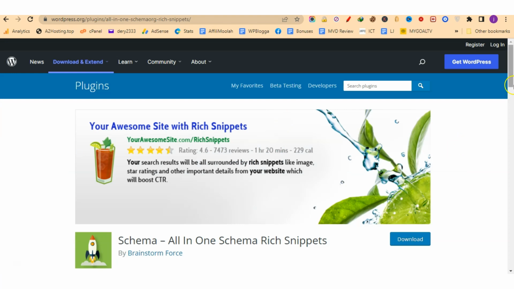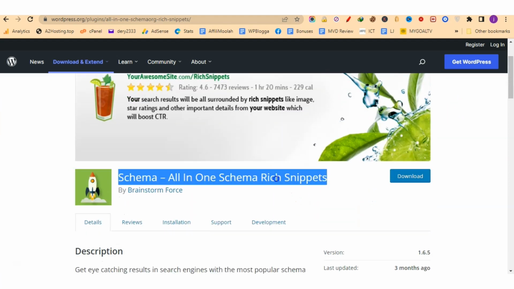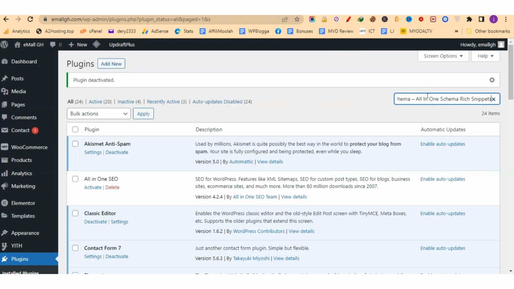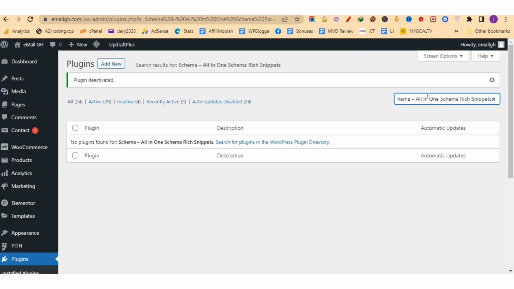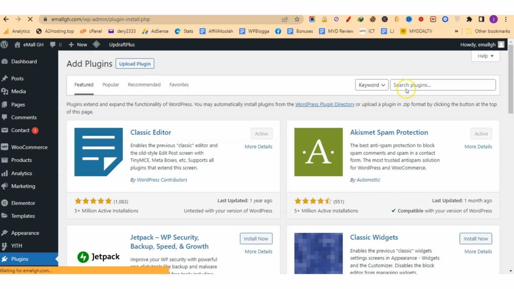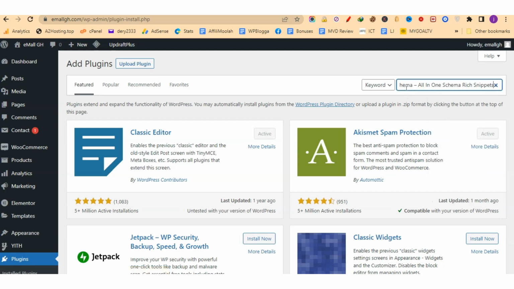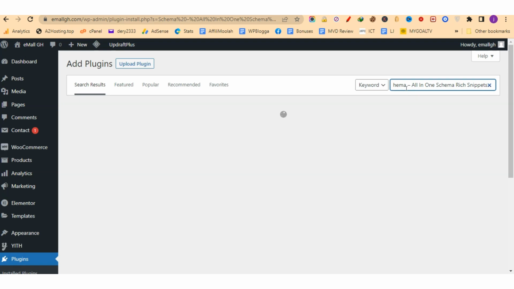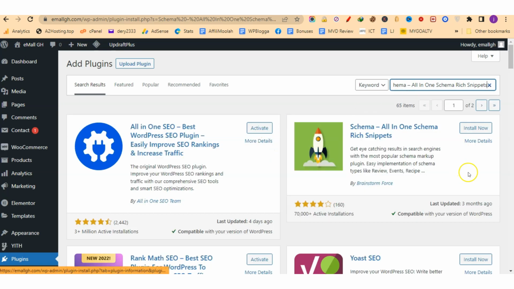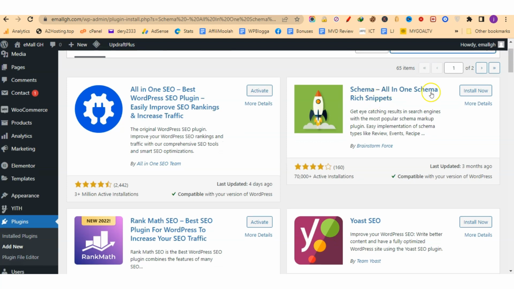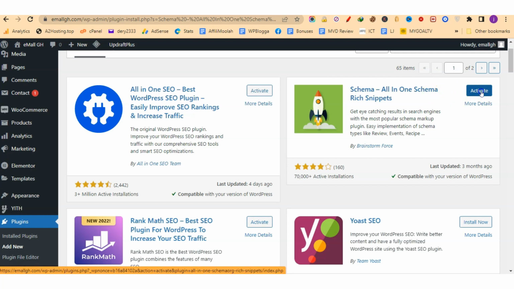So the next plugin on the list is Schema, All in One Rich Snippets. Sorry, let me click on Add New. I'm going to paste it here. Let's search. That's it. So I'll click on Install. Once installation is complete, let's activate it.